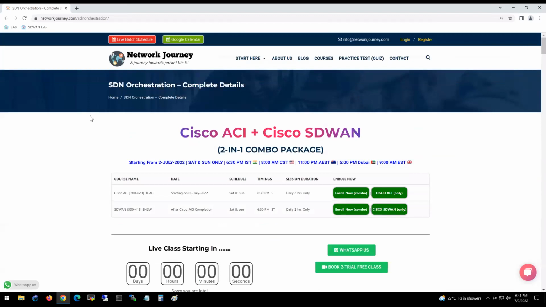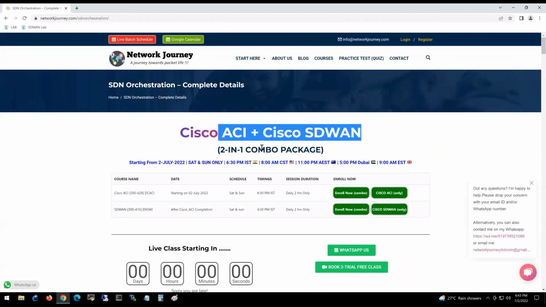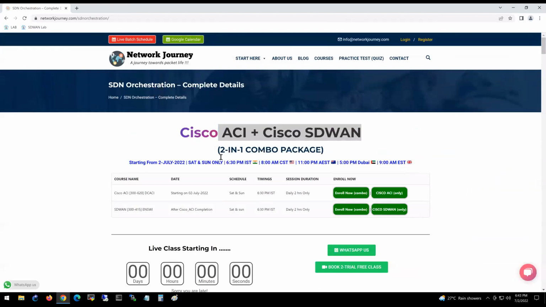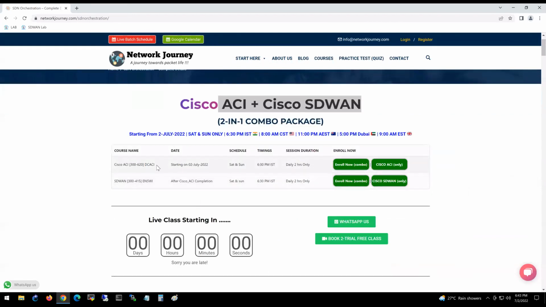Although you will get all the details on this page. This is the page for this class. Cisco ACI and SG-1, these are the two different technologies we are taking. This is what we are starting from today. The course name is DC-ACI. After DC-ACI is finished, we're going to start with the Cisco SG-1 course.